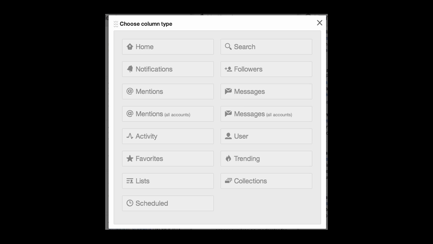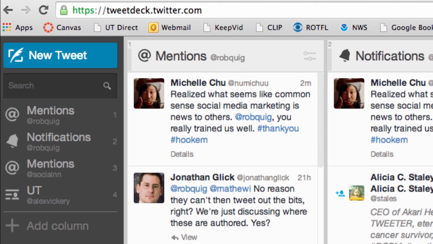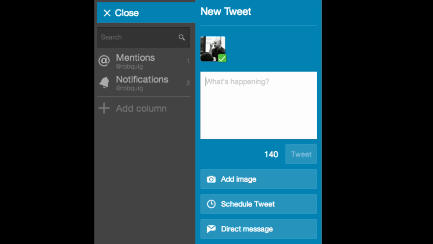So I suggest you play around with that and get the columns set up just how you want them, and make sure that you have both social NN and your personal account there, and you'll never leave TweetDeck after this. All right, when you click on New Tweet, you will see that you will be able to send a tweet from your personal account. Right now, you don't have social NN on there if you are following along with this and you're logging in for Twitter into TweetDeck for the first time.